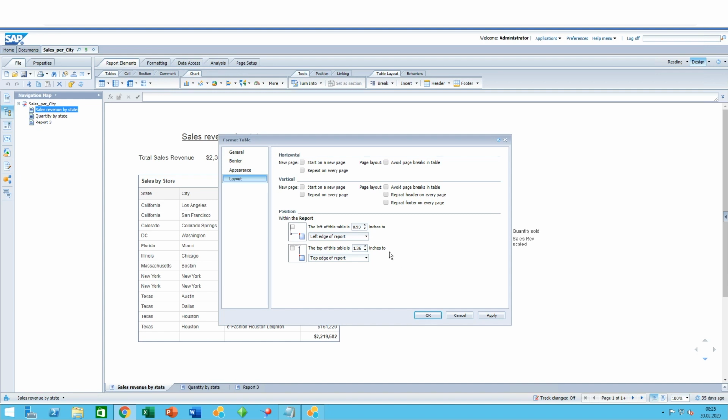And finally, this is the layout tab, which specifies certain rules. For example, the position of the table element with respect to the report itself, the report page. So here it's in inches, but you can also put that in centimeters. And you can specify whether it's on the left edge of the report itself or the left or right side of another block. So let's say another table, another chart. And same thing with the vertical positioning. So top edge of the report, top side of or bottom side of another block.